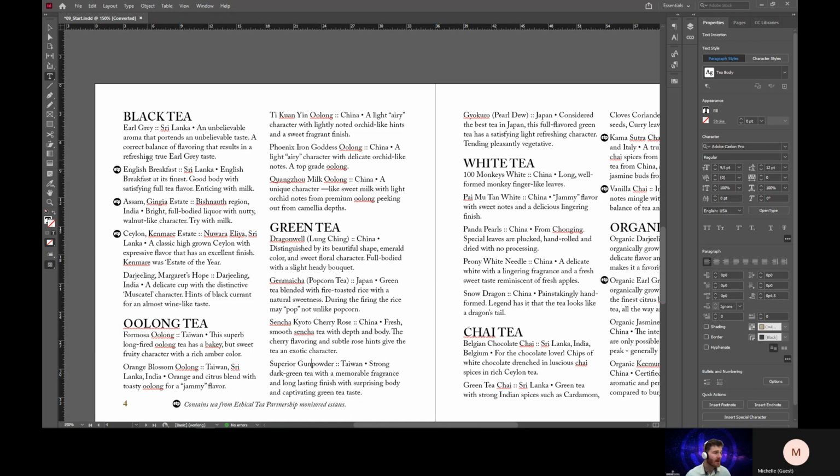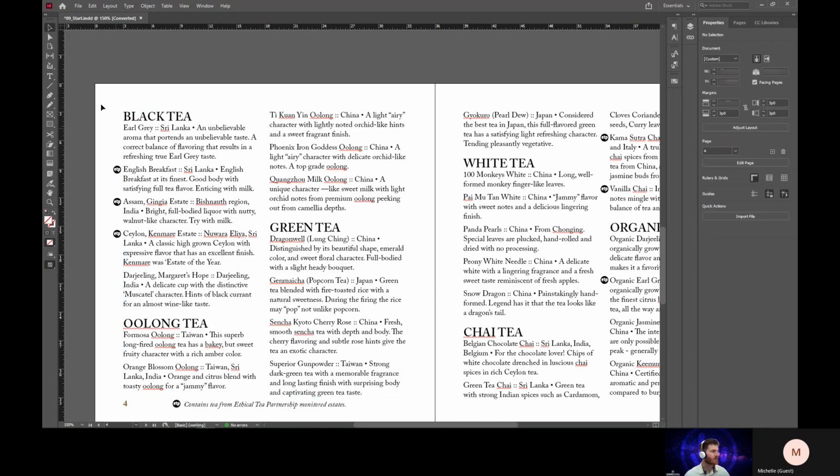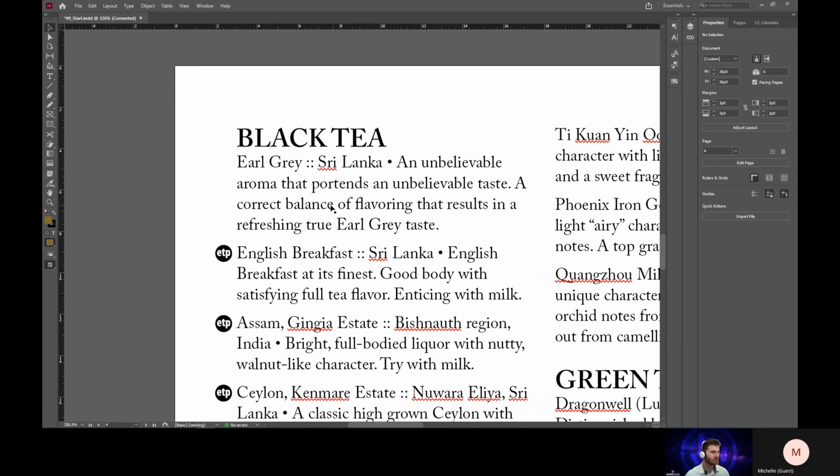Now, you'll notice that at the top of each paragraph, they've decided to put in a specific, let's call it a format, for how they've named the tea and the country from where it's originated. So we see that for this first one there, and for the rest, we've got the name of the tea, in this case, Earl Grey. Then they've decided to put 2 colons, and then we have the company name, the country name, followed by a bullet point.